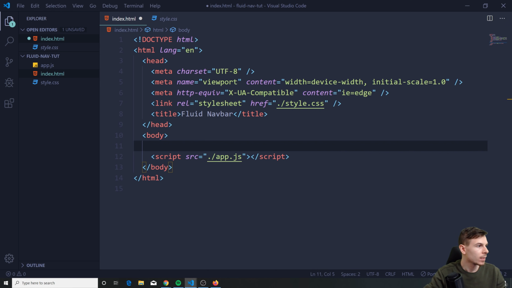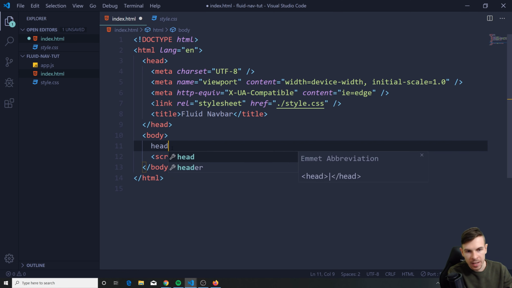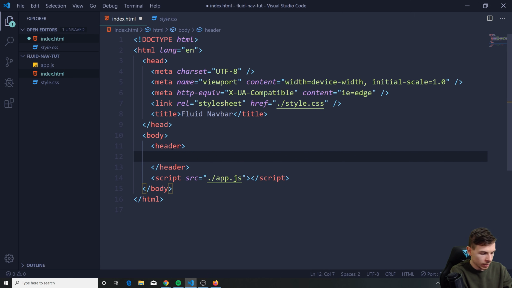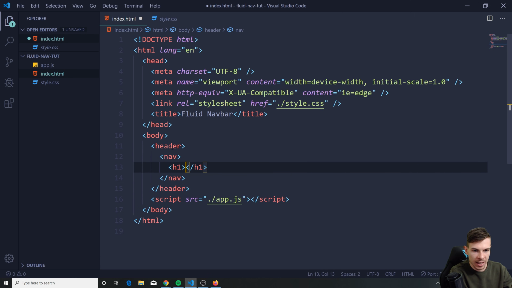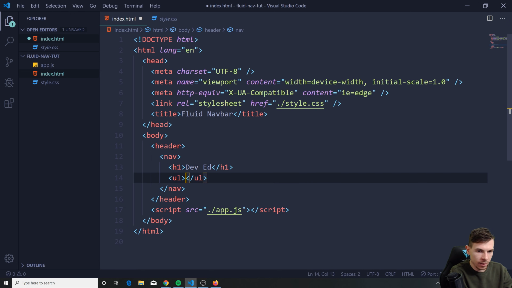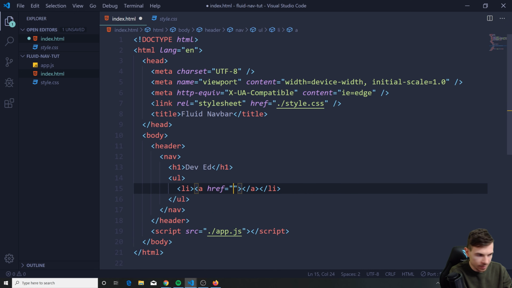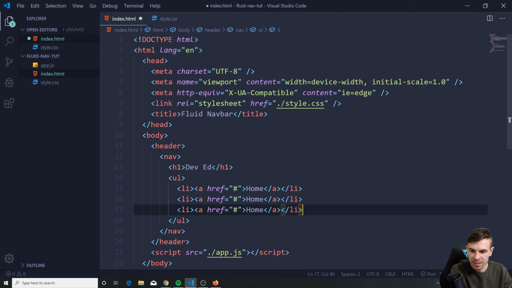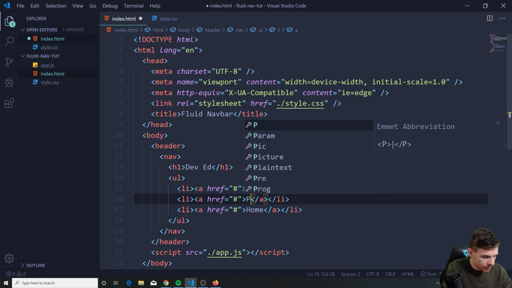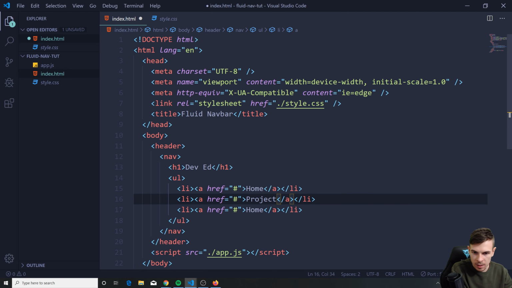Okay, good. So what we're gonna do is just create a super simple nav. We're gonna create a header here, and a nav inside it with an h1 of dev ed. And then I'm gonna do a UL with an LI. Here I'm just gonna say home, project, and contact or something.